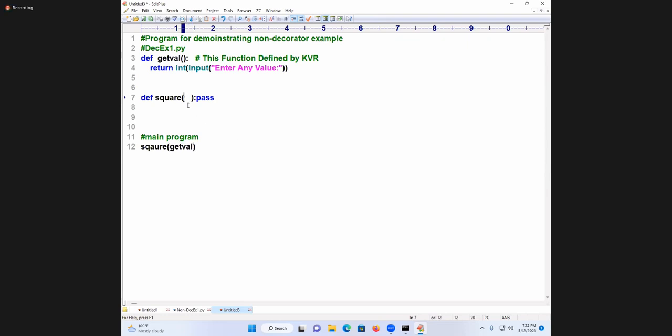Okay. Come on to this point. getval is just looking like a positional argument. I will take here GV, some name you take. KVR. What is KVR? It is an alias name for what? What is getval? A normal function, which is passed as a parameter to whom? Square. Square is called what now? Here, square is called the decorator. Are you following?